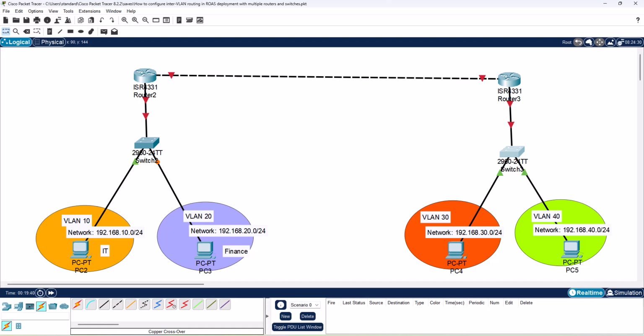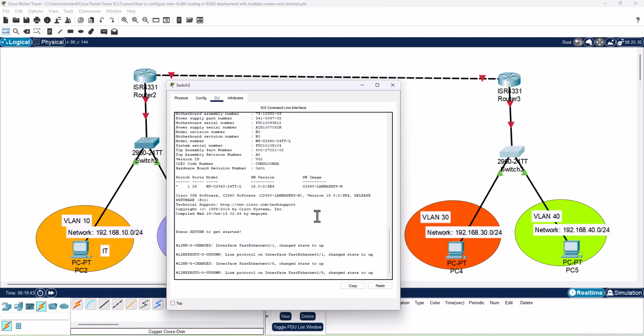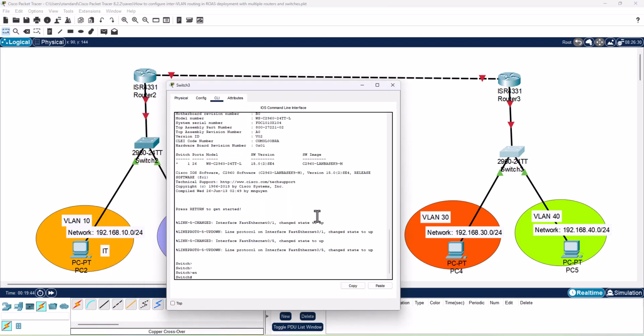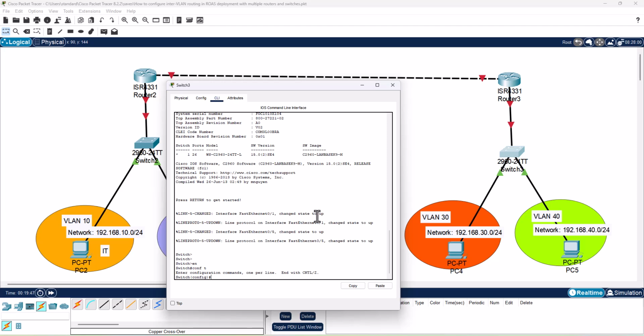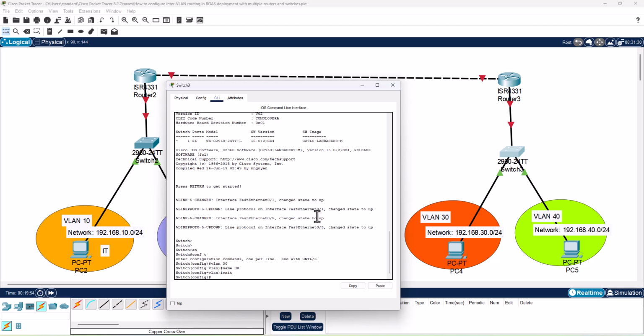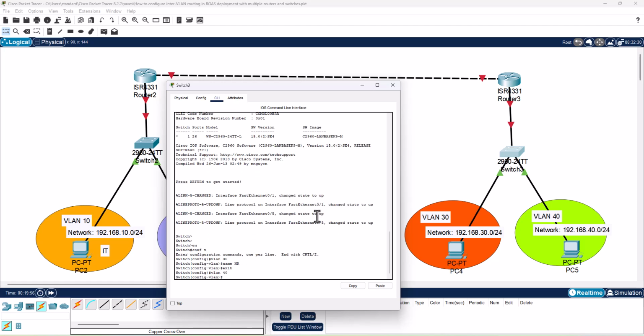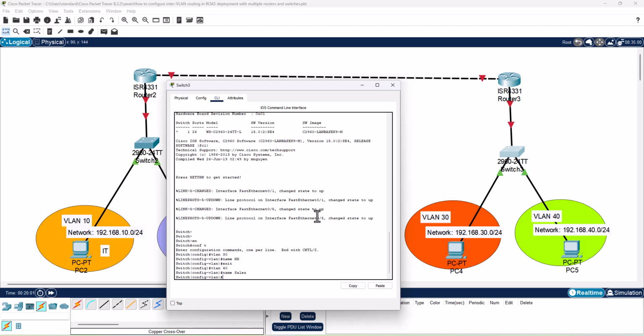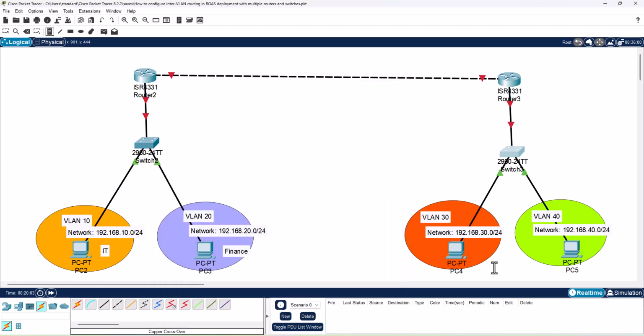And then we will go over to our second switch, navigate to its CLI, run enable, conf t, VLAN 30. We're going to name it HR, and VLAN 40, which is going to be named sales. So HR and sales. Excellent.